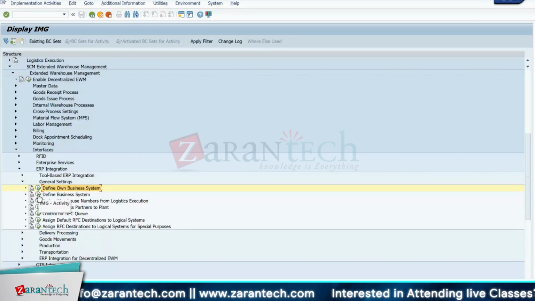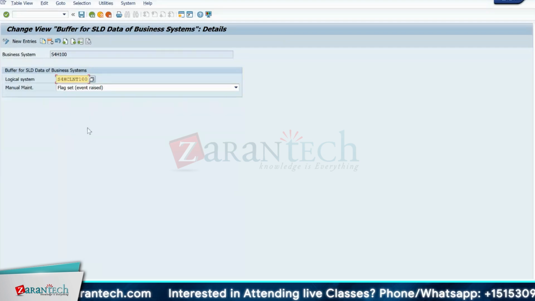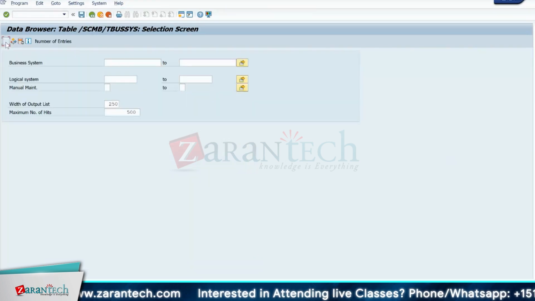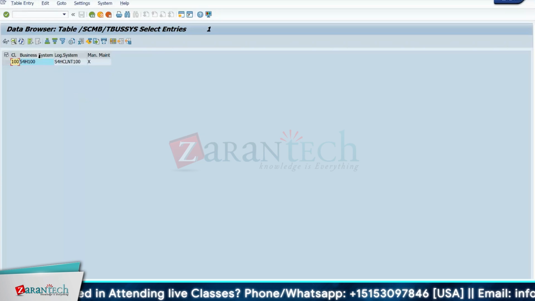Okay, once the business system is defined, you can see over here that it is mapped to the logical system as well. In case of an embedded system, you will just find one business system assigned to a logical system. But in case of a decentralized system, you will have one more business system assigned to the ECC logical system as well. This is the table. Let's execute this, if you need to find out what the business systems and logical systems are, and the configuration that we saw. So this is the logical system and this is the business system which has been mapped against it.